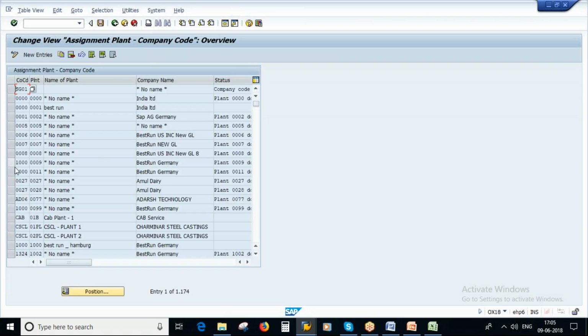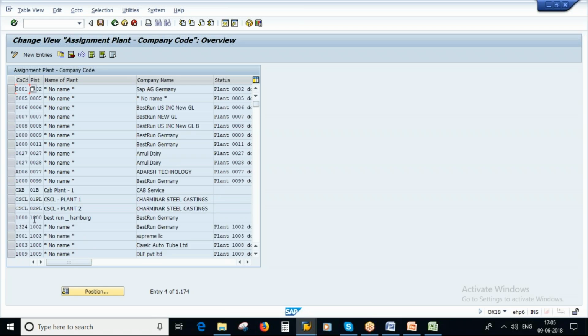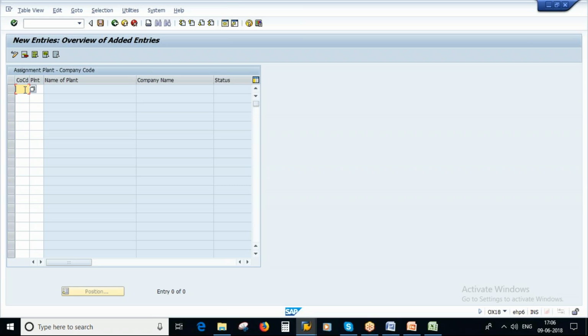So here you see our 1000 plant. Where is our 1000? The 1000 plant is assigned to a company code called 1000. This is the place where you do the assignment of plant to company code. Whenever you create a new plant you have to come here, click on new entries, enter the company code and enter the plant. This is the place where you do the assignment.